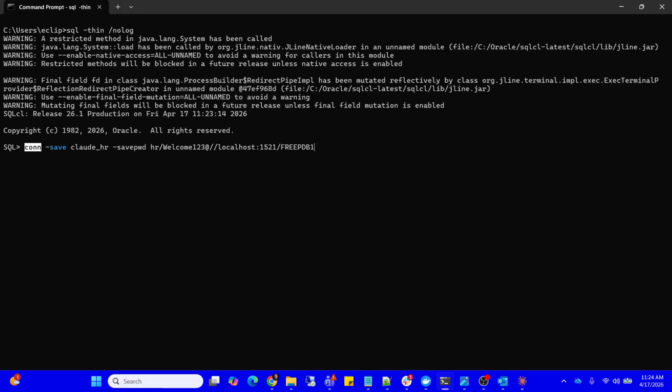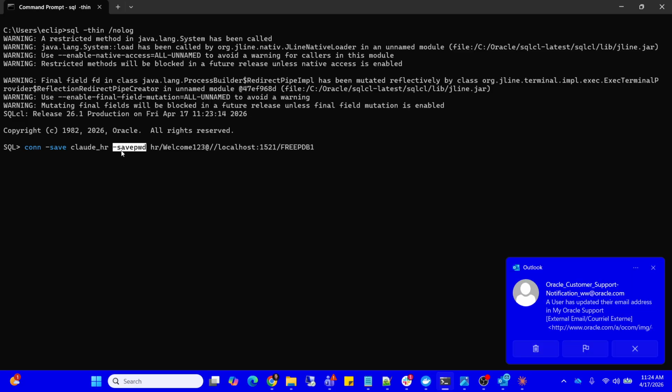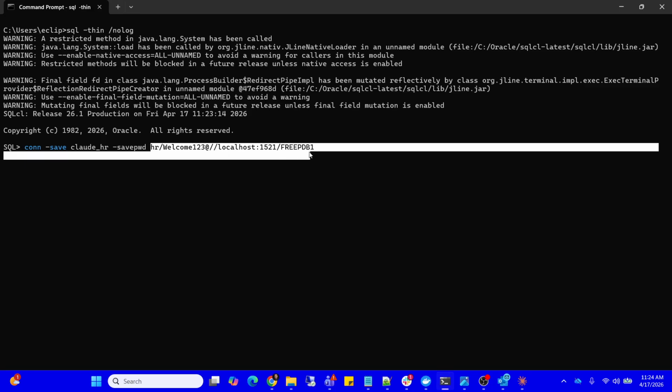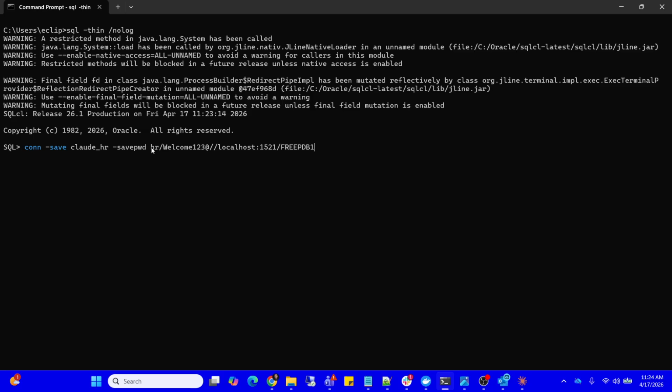To manage these users, this is the connect command to save. This is the name of my connection, Claude underscore HR, and you have to use this keyword slash save password, and then this is my connect string. This is my HR schema that I use to connect. This is the whole string. If you have another schema, you can use that.